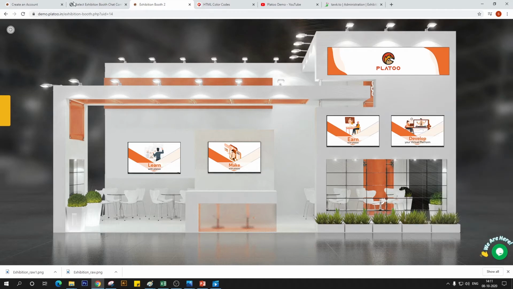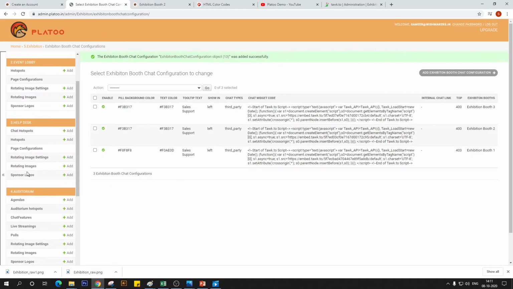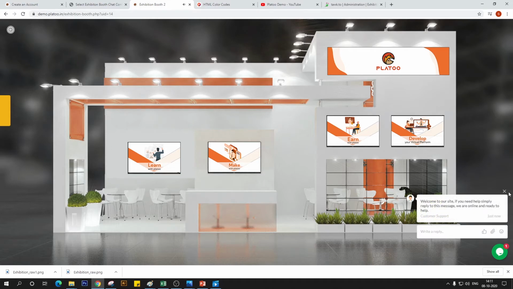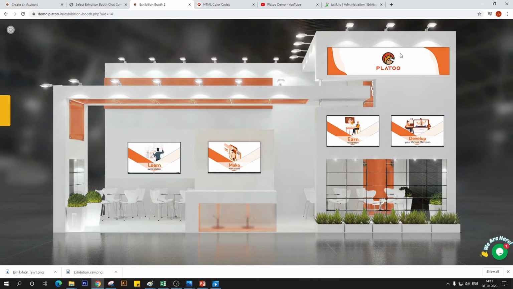So let's move on to exhibition booth 2, which has already been branded. You can of course get your designer. If you're only going to be working with static images, you can always have your designer readily put them on your image slots, so that you don't have to add them manually. But of course, if you want rotating images, you can do that.